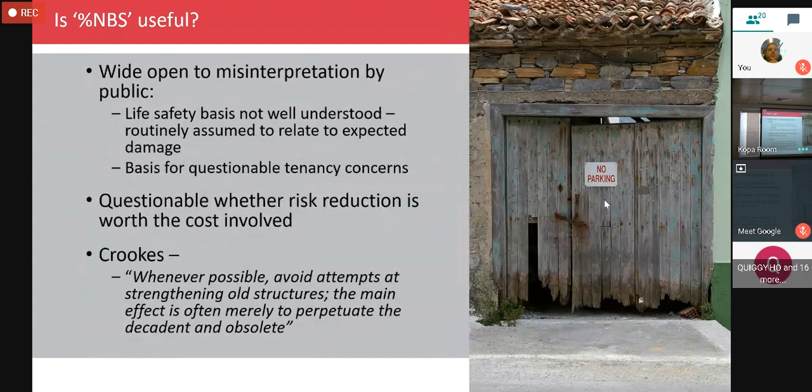And I think the one that really gets me most about the whole thing is that percent MBS has questionable utility for engineers, but where it's a real problem to me is that it's wide open to interpretation by the public, because it implies something that they think they can understand, then run away with it and ascribe it all sorts of meaning that it doesn't really have.